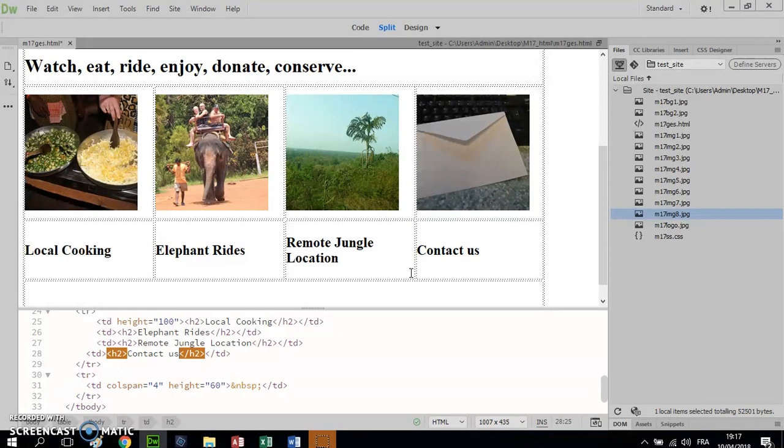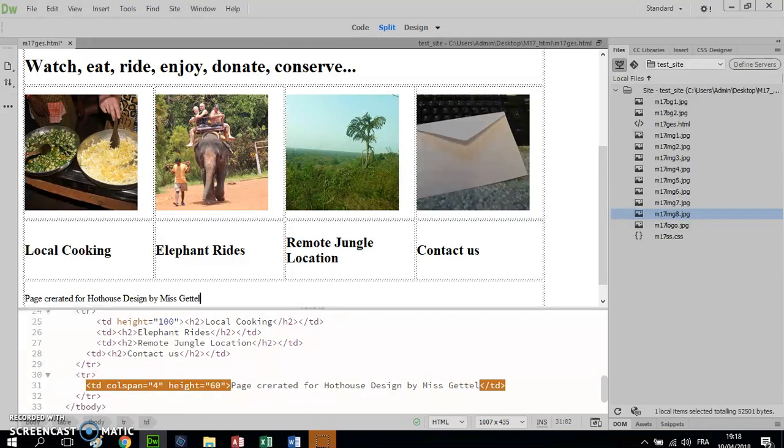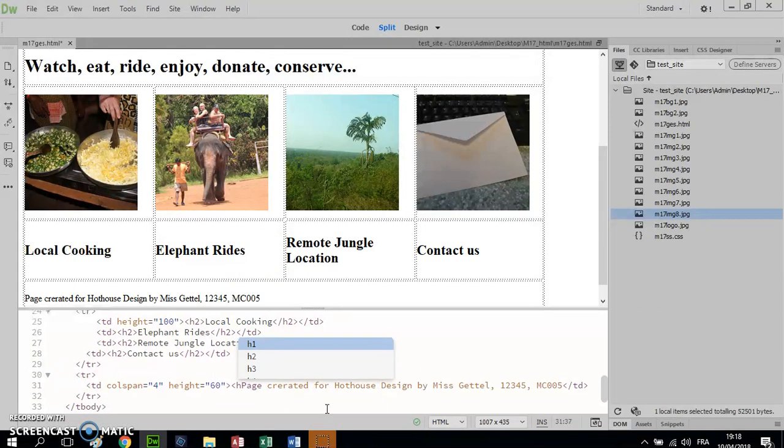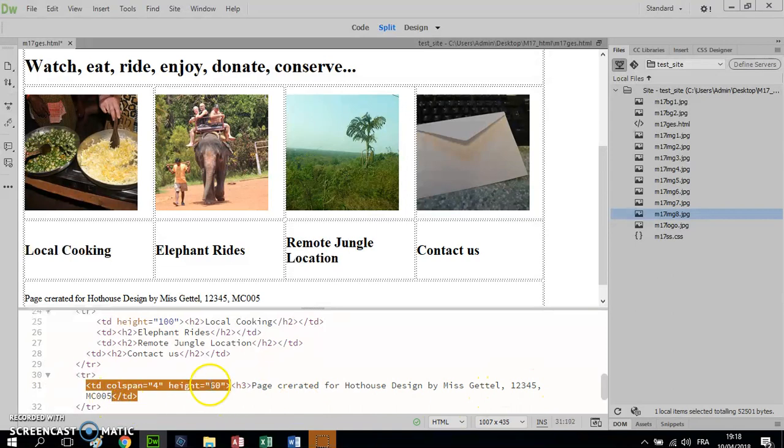So now it says in cell K, place a text, the page created for hothouse design by, and then followed by your name, centre number, and candidate number. So cell K is the long cell at the bottom of the table, and it's going to say page created for hothouse design by, and then your name, centre number, and candidate number. Okay, set this text as H3. So let's ensure that that has been set. Yep. Done.